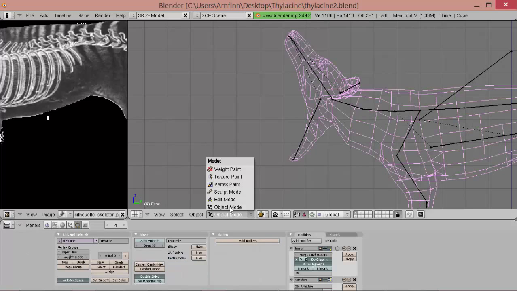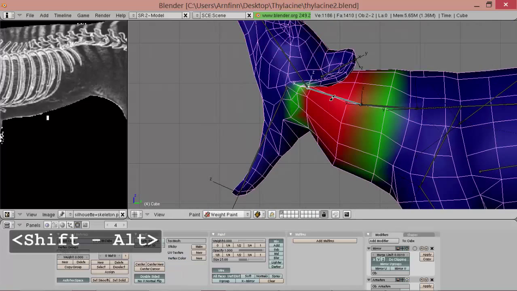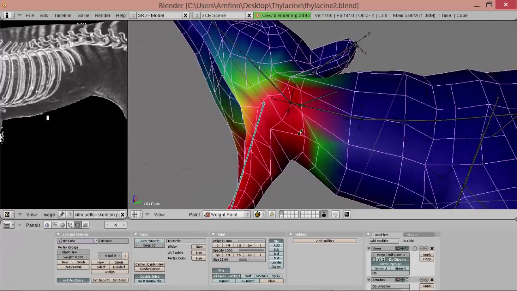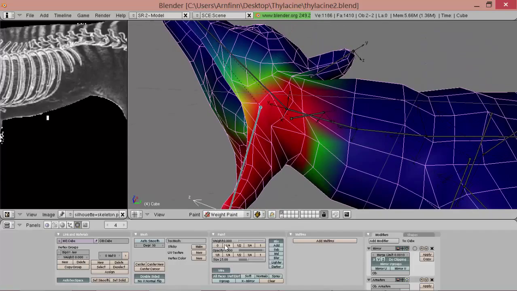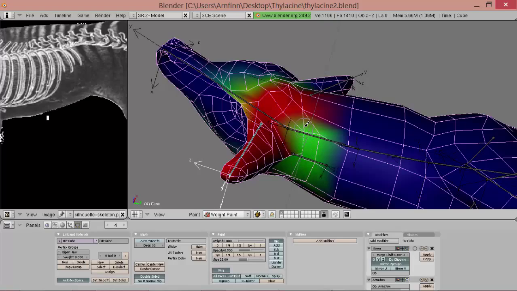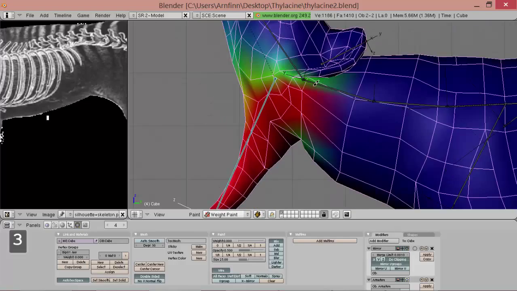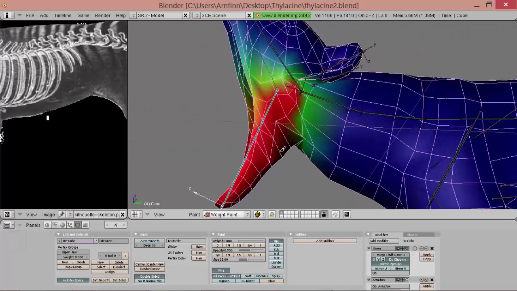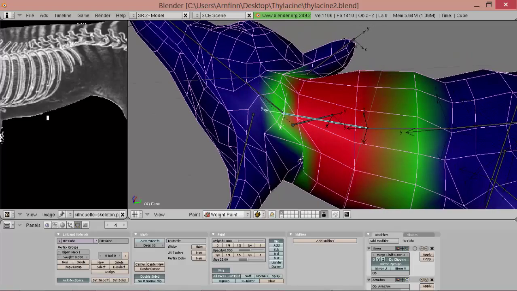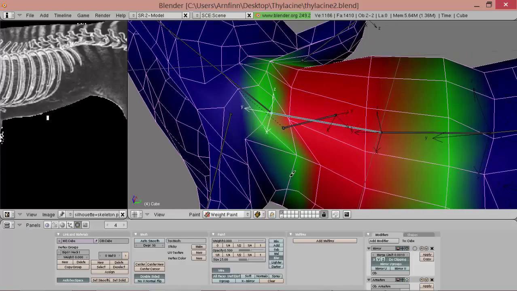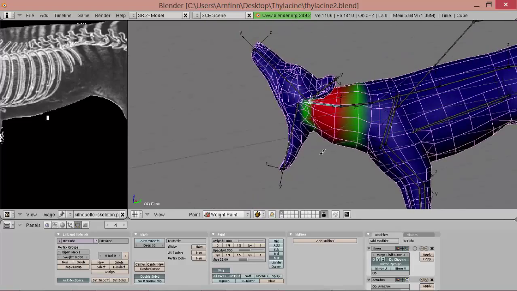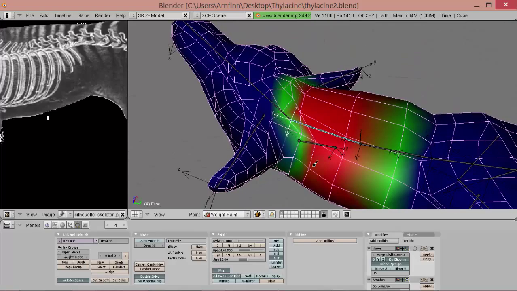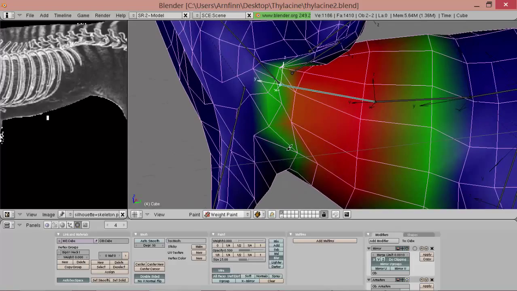So now we want to find a weight painting that will give us deformations that look good on this pose. So this will be quite tricky, I guess, but we'll have to find a way. So you can use the blur tool again, and you can see it's already much better than it used to be before. We can blur some more.